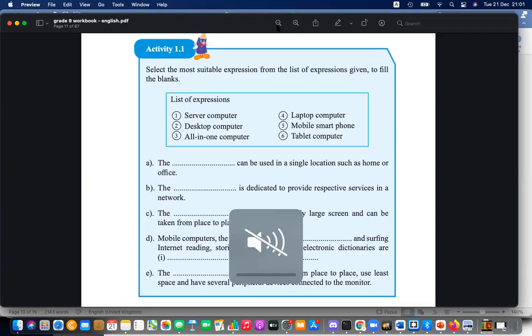Okay, let's find the answers. Who has sent the answers? Okay, Nadun sent, Dil, Shamin, you have sent the answers.